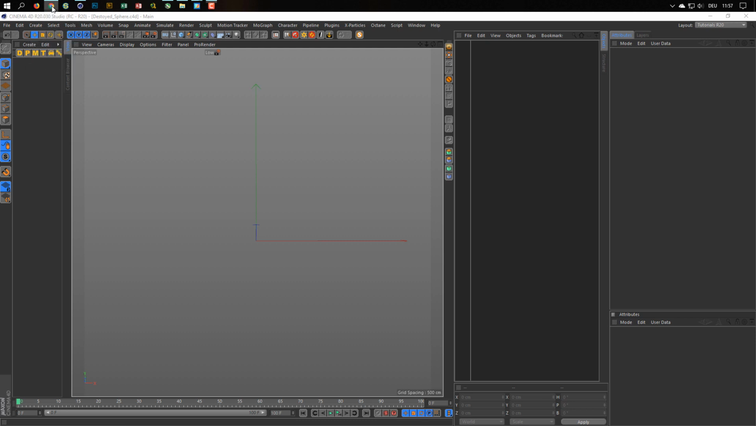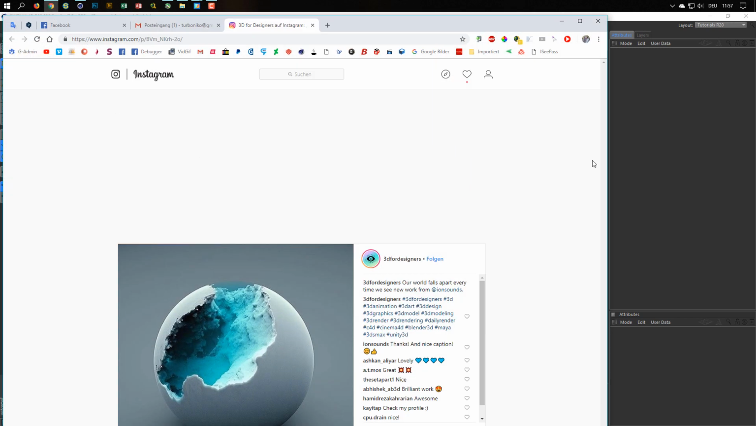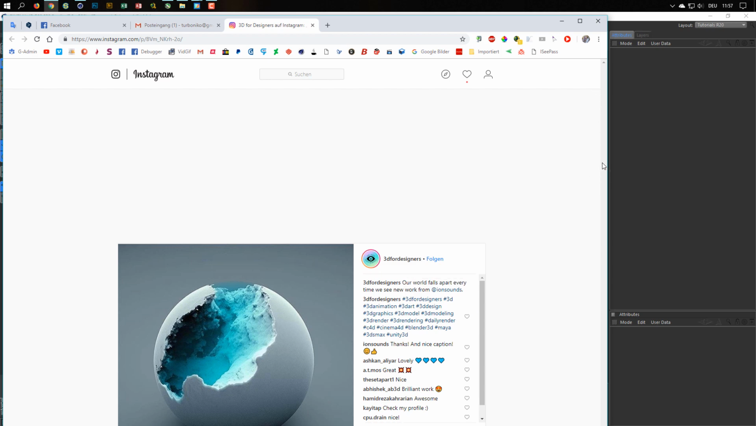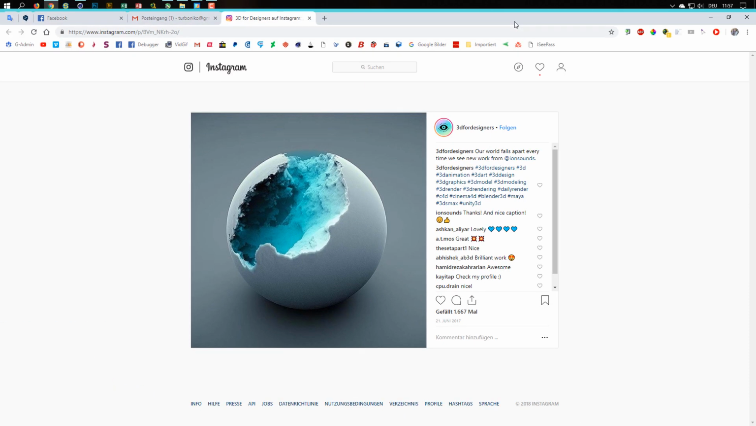And today we will do this here from 3D for designers. The patron sent me this one and asked me how to do this. In the first case, he wants to know how to subtract this part here from the sphere.